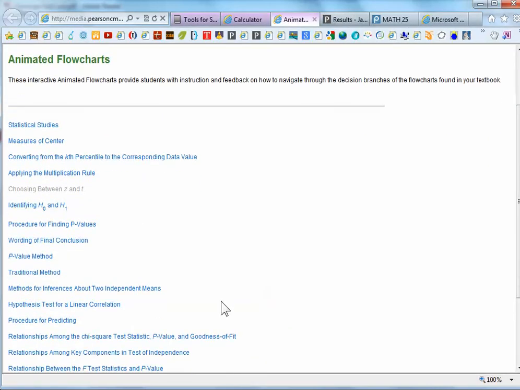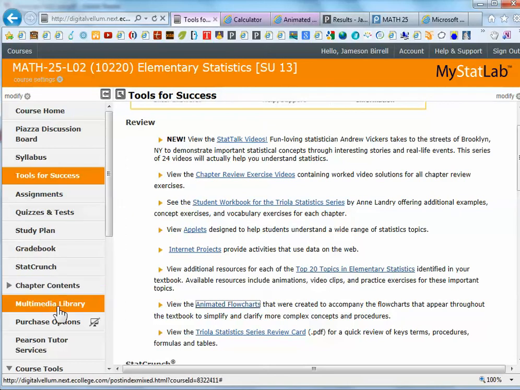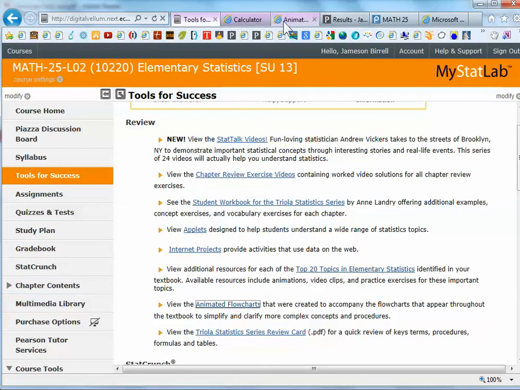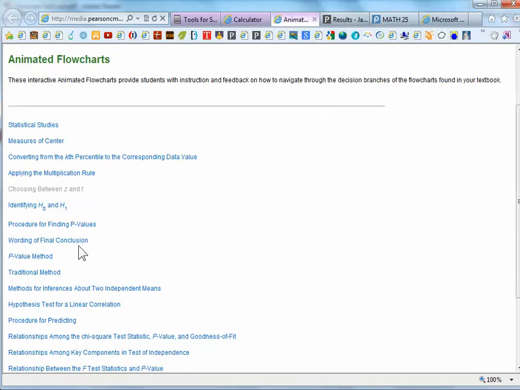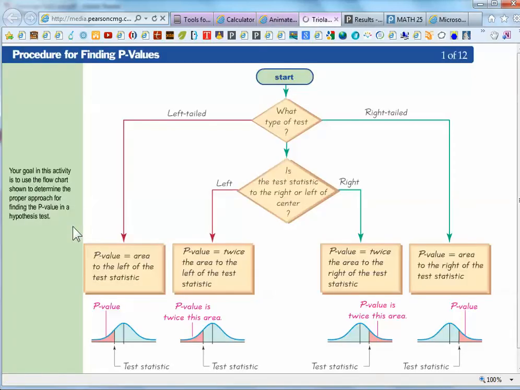Now, the drawback here is that it doesn't show the flowcharts by their chapter. That's not that big of a deal, though, because if you wanted to do that, you could use the multimedia library and go chapter by chapter, like I said. But in here, they've got the procedure for finding p-values. It's just going to take that flowchart that I just looked at. The goal in this activity is to use the flowchart shown to determine the proper approach for finding the p-value in a hypothesis test.